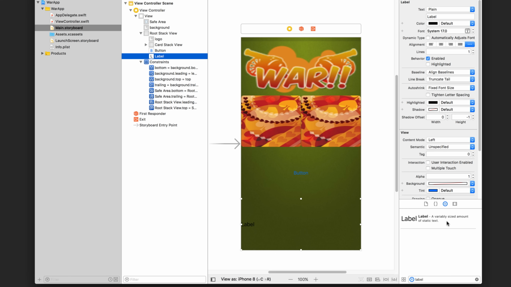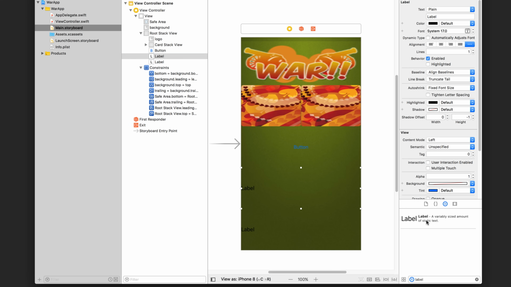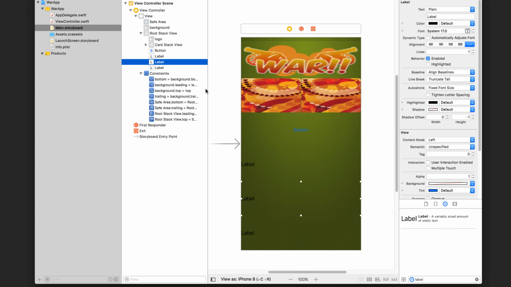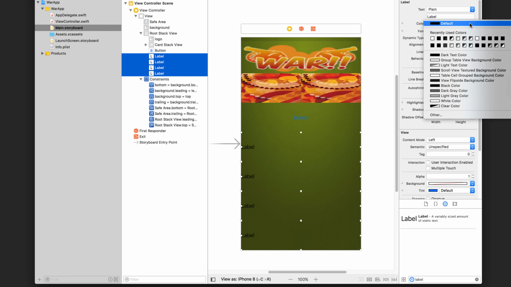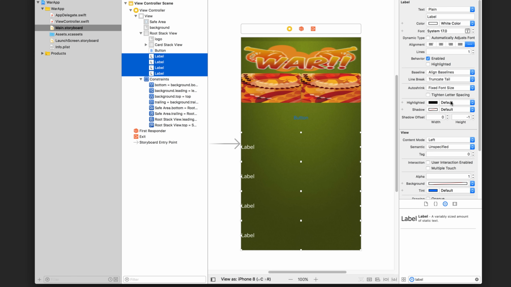So let's add a couple more labels. Let's click and drag that guy and put it in between the button and the label. Let's do that again. We're going to add a total of 4. Okay, and then I'm going to select all 4 labels. You can hold down Command and individually select all 4. And then let's change the color of the text to white.